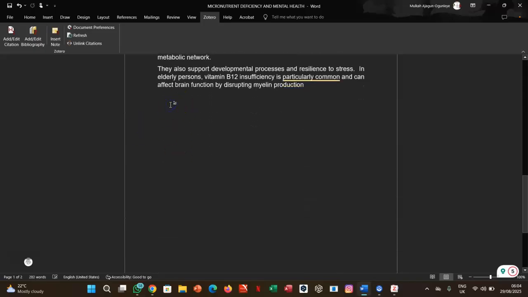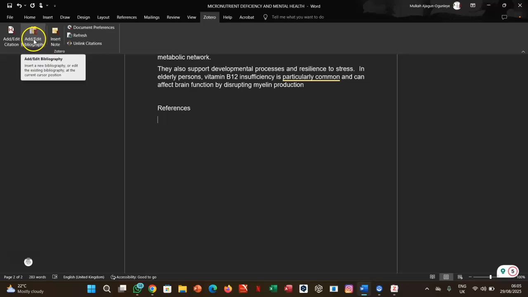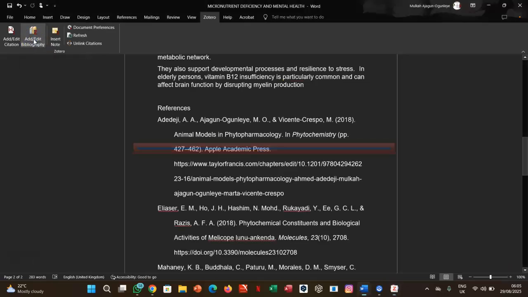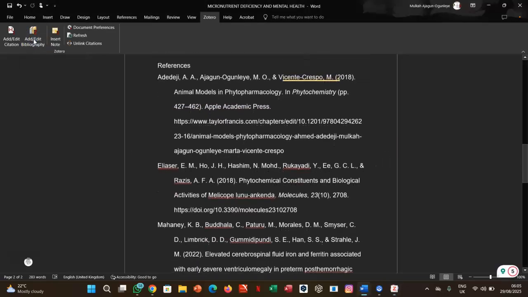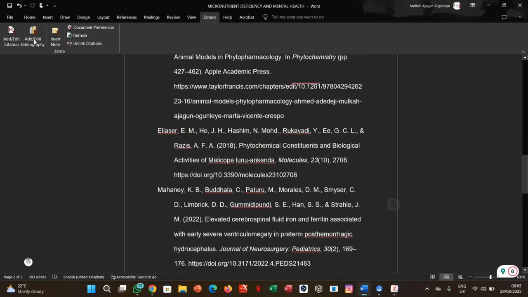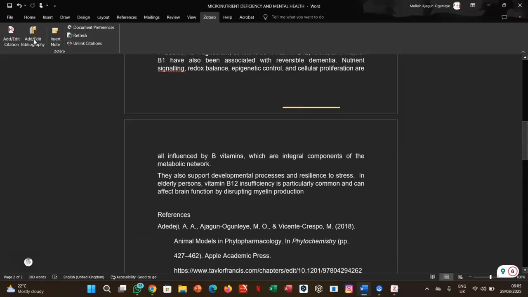And at the end of the day, you can just generate your bibliography. You place your cursor, you click on that position where you want to create your bibliography, and click here on the left corner, Add Bibliography, and there you just have a bibliography at the end of your write-up.